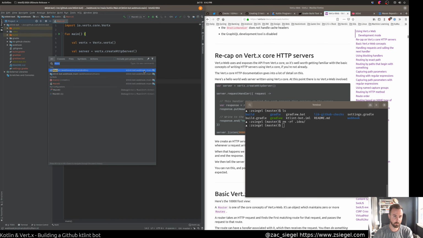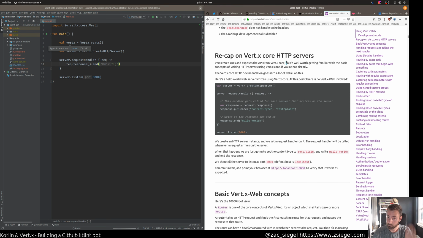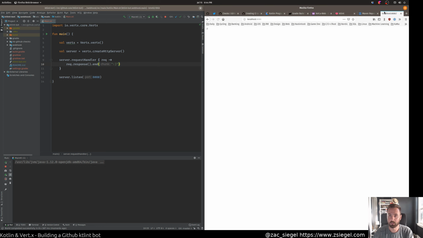Okay, so now we are fixed. We're not seeing any errors. Let's go ahead and run this. And when this comes up, we should see, yes, so our little web server is up and running. Which is great. So this will be the, we're going to build off of this. This will be our webhook.